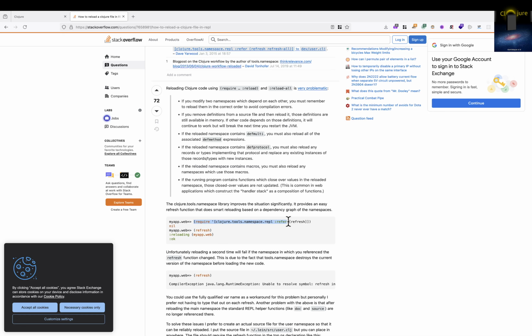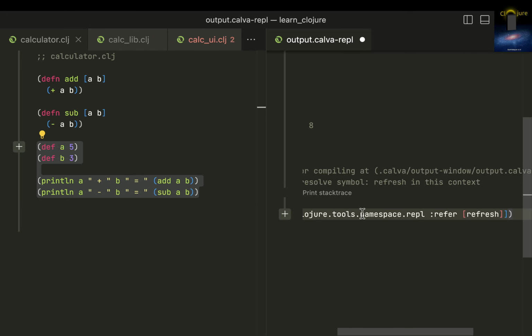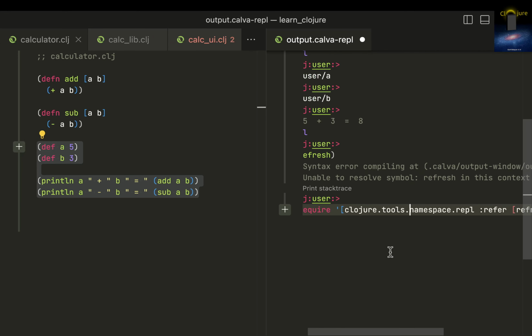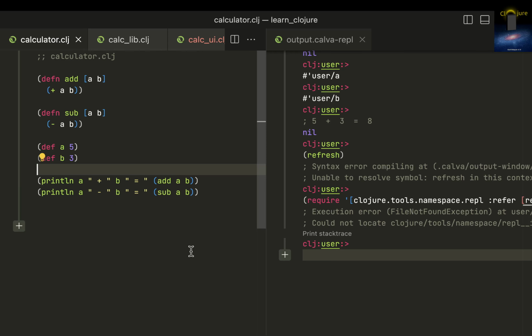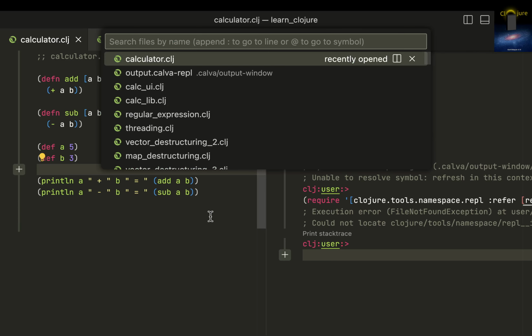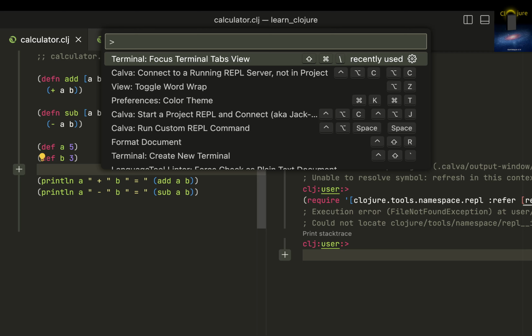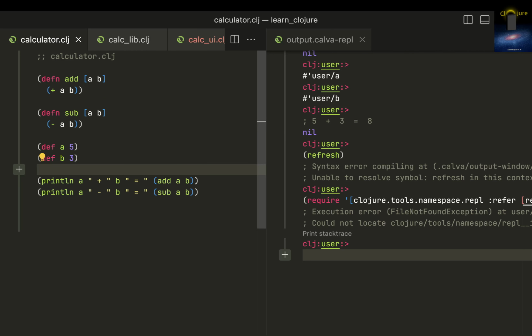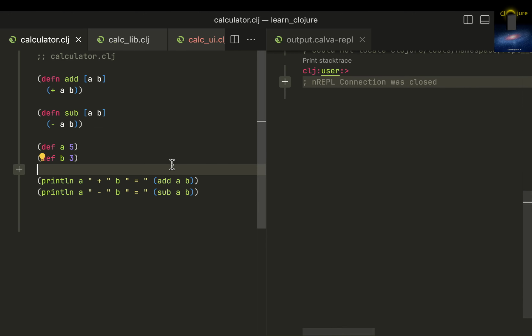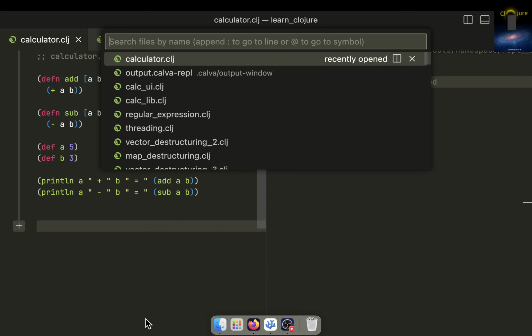Okay, right. So maybe I need to do this one. No, even this is not working. Let me just stop and start the ripple. Disconnect from Ripple server. Now I need to connect it to Ripple server once again, right?